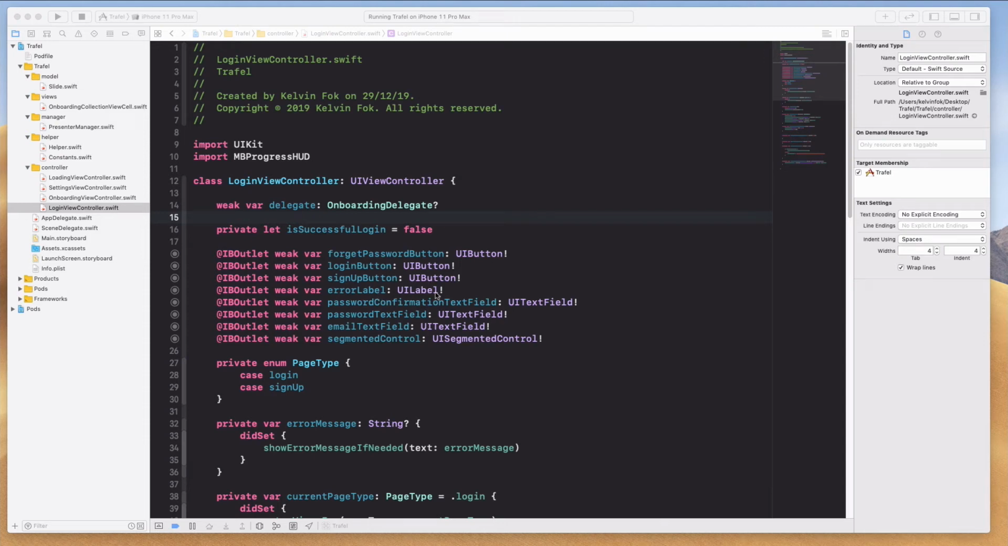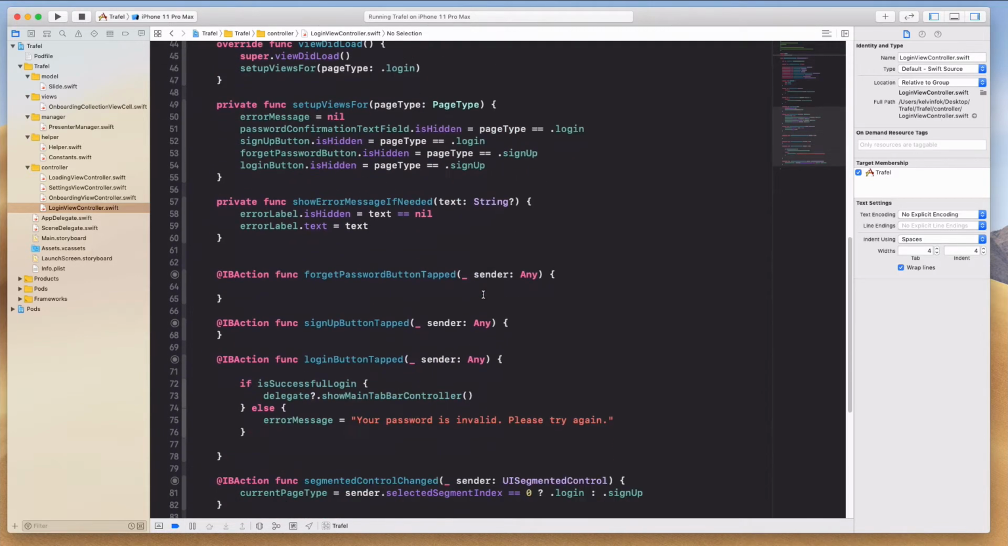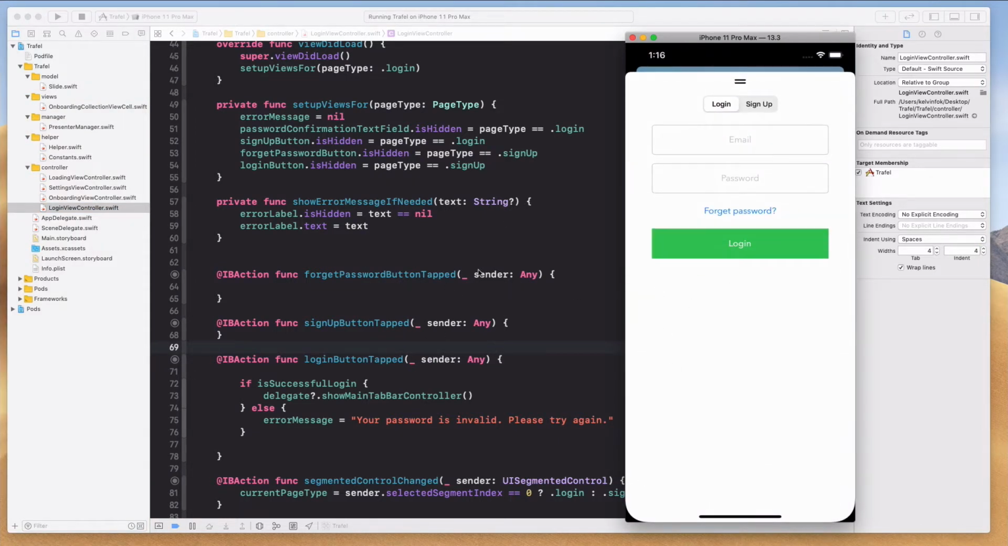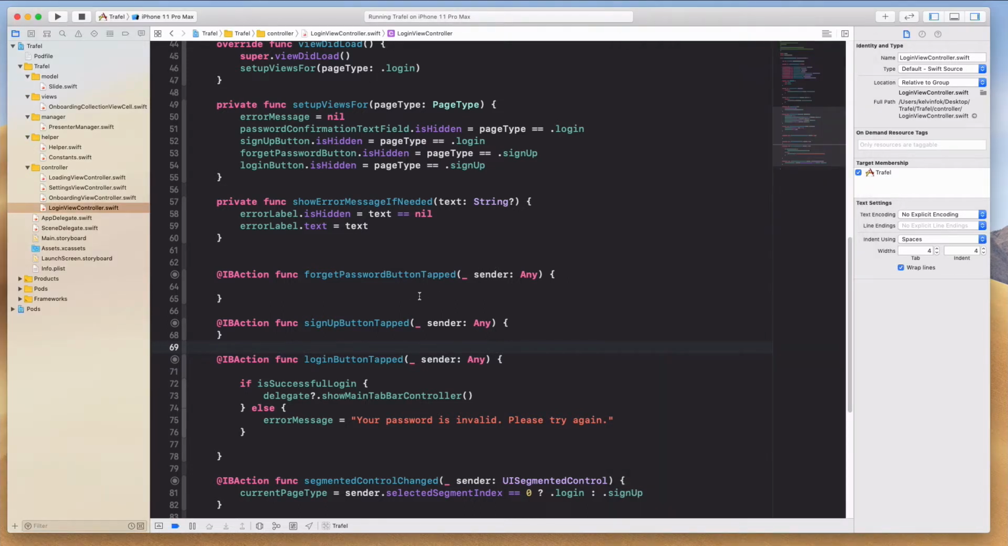Hey guys, welcome back. In the previous lecture, we installed the MBProgressHUD library via CocoaPods, and in this lecture we want to use it, and we'll see it in action. So over here in the login button tap function, every time the user taps on this login button, we want to show the animation. And how do we do that?